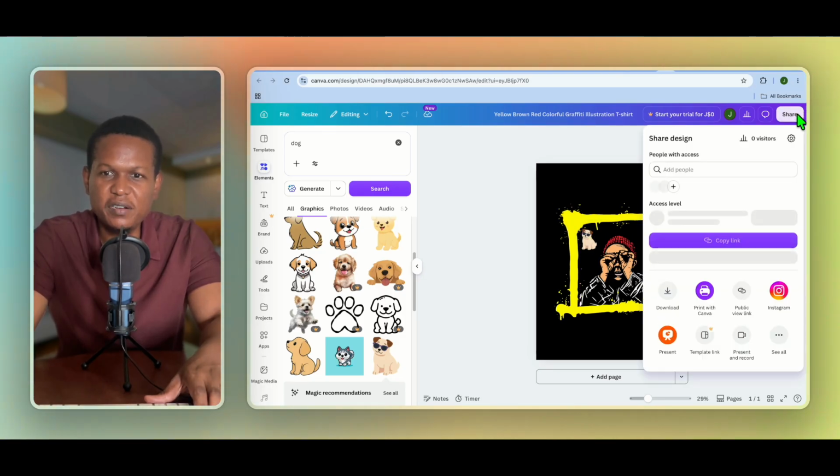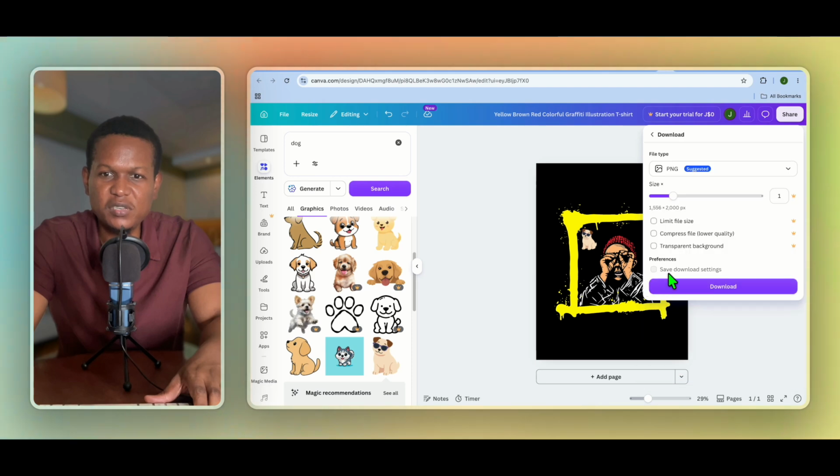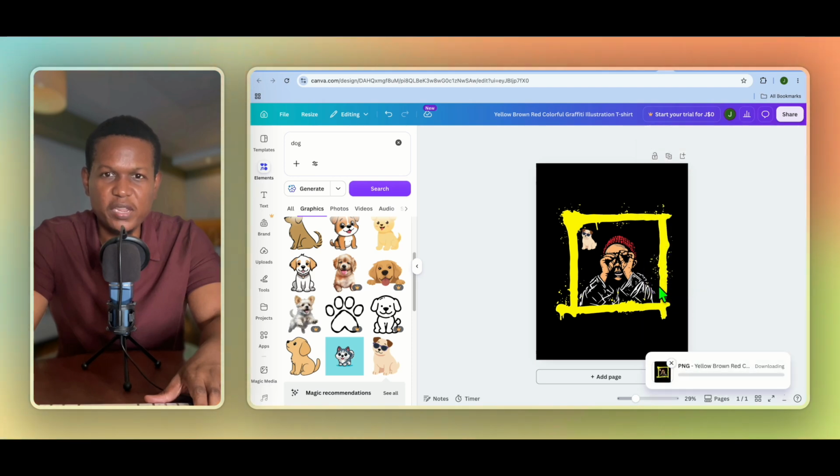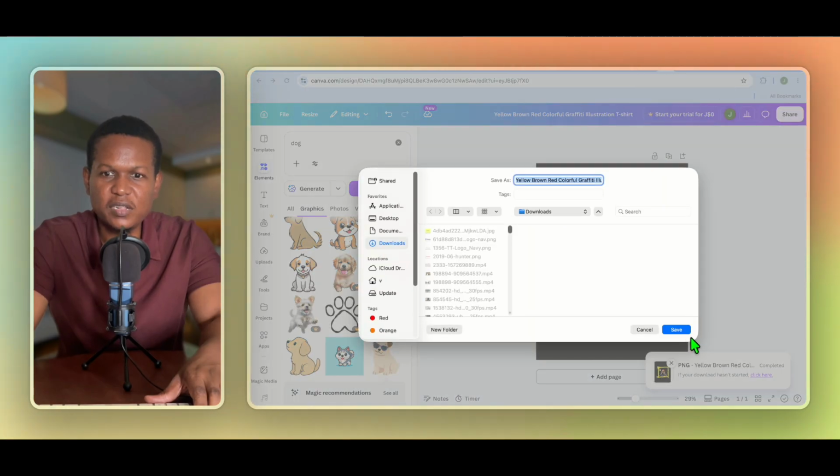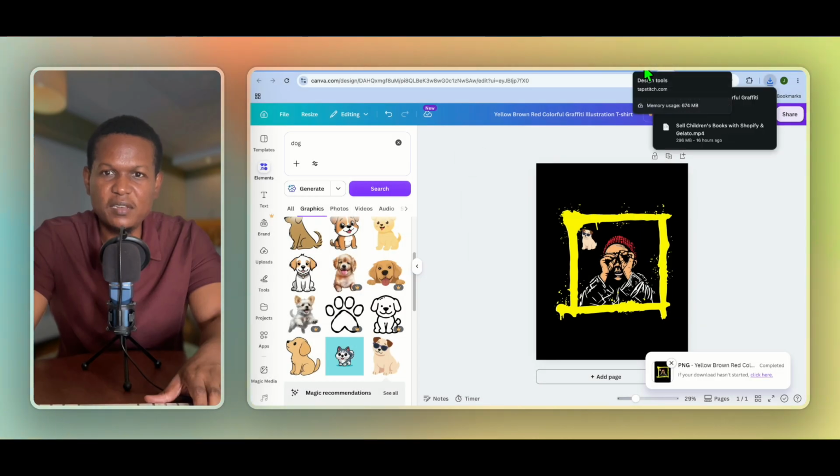Then we'll tap on share. After you have selected share, we'll select download. And we're just going to download it. Once it has been downloaded, you're going to go back into Tapstitch. So I'll tap on save right here and I'll go back into Tapstitch.